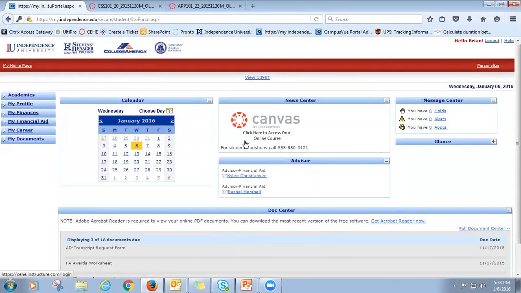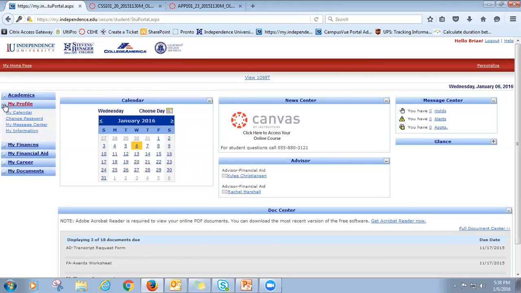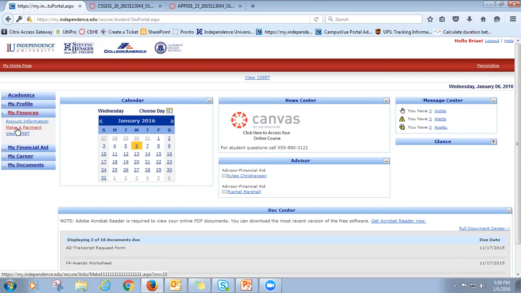If you ever need to update your phone number, address, or email, you can go to the My Profile tab where you are able to update that information. Once you update it in your Student Portal, it will also update it with the school as well. Another thing you can do is go to the Academics tab, where you are able to view your class schedule and even check up on your transcripts if need be. If you go to the My Finances tab, you can even make a payment.